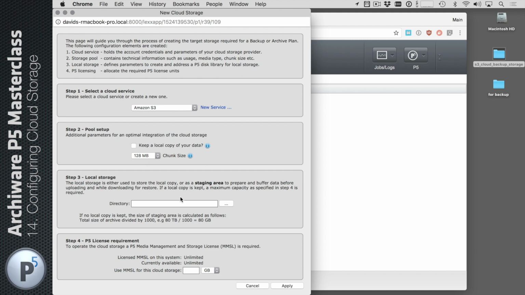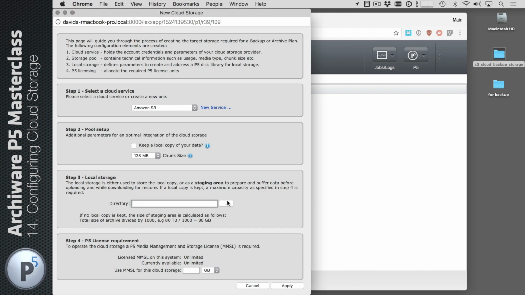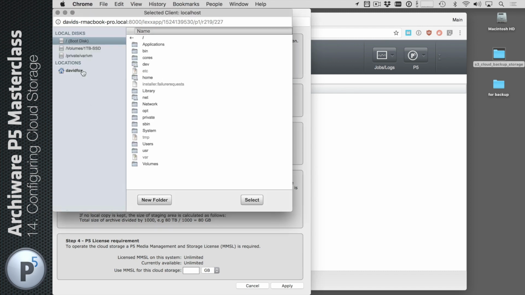And then my local storage directory, I am going to pick this directory that I've already created up here on the desktop, which is currently empty. So let's just browse for that one.